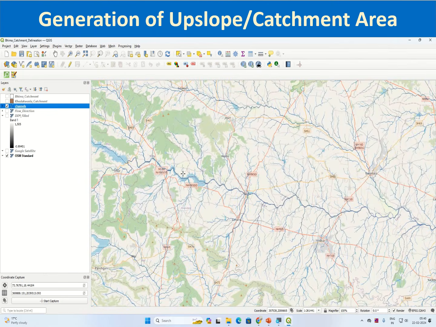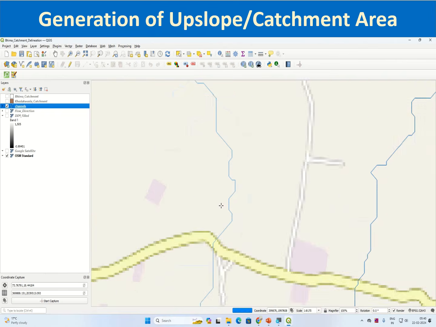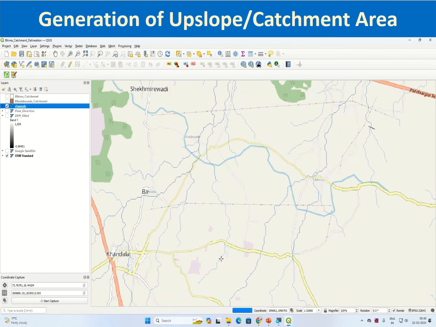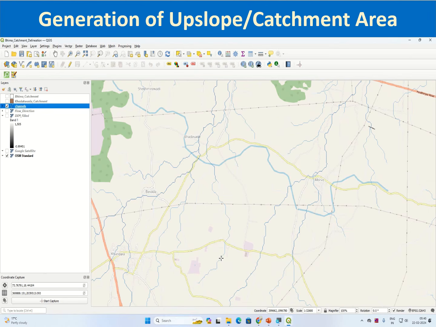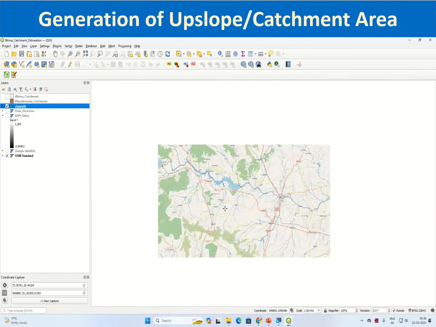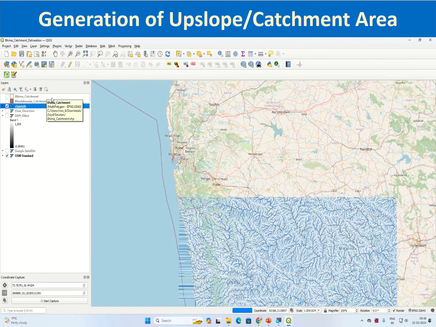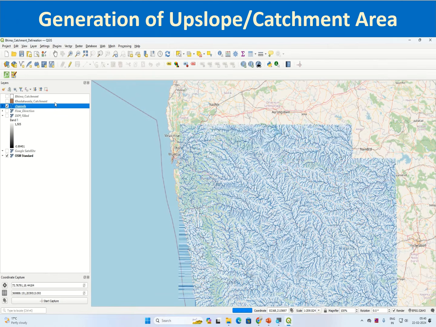If you want to have a minor catchment, you have to go to the channel. So if I select my upslope area somewhere over here, the pour point somewhere over here for this small stream, it will create the catchment for this area. In this way, you can make use of this tool for delineation of any catchment.